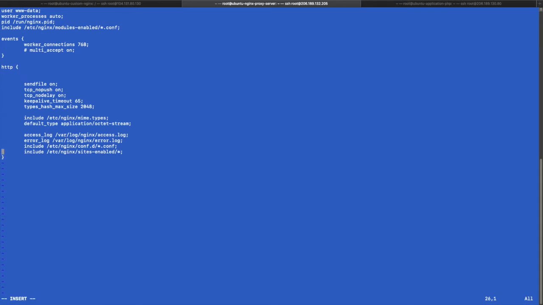Now inside the HTTP context, we will add another server context. So we will add a server context over here, server, and inside the server context, first I will define the port. So listen on port 80, then define the server name. We have already discussed it, so I'm not going to repeat this. Inside the server name, I'm going to define the IP of this machine. So the IP is 206.189.130.205. Please make sure you remove the http and other things.